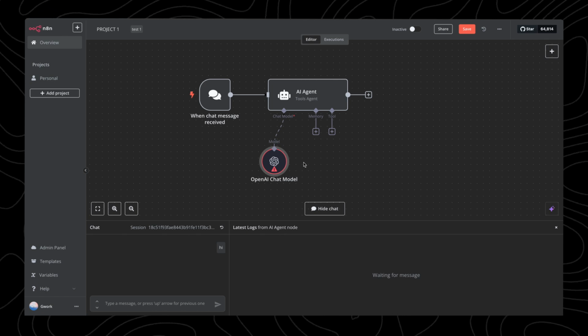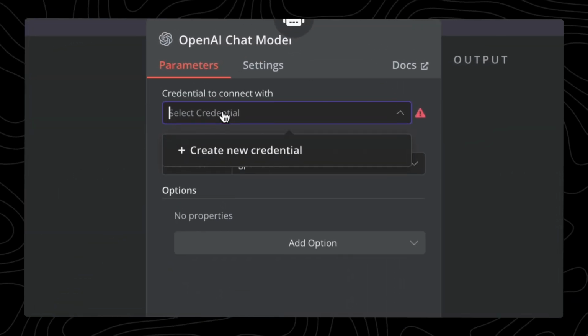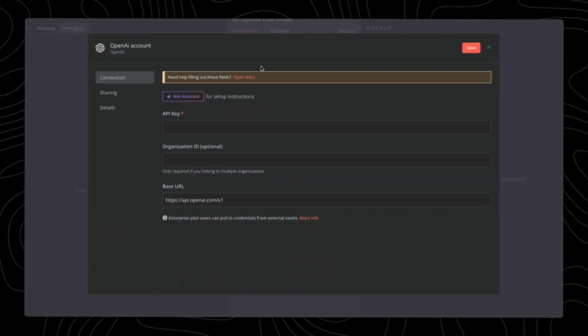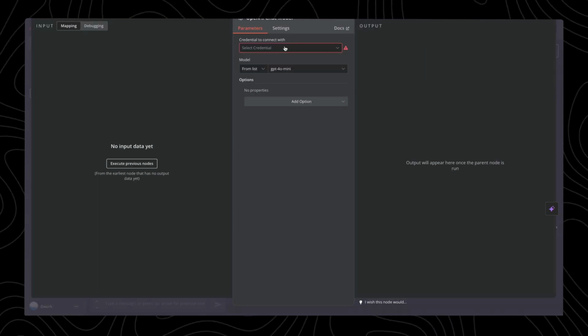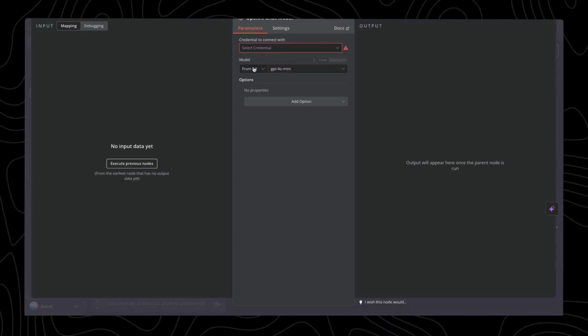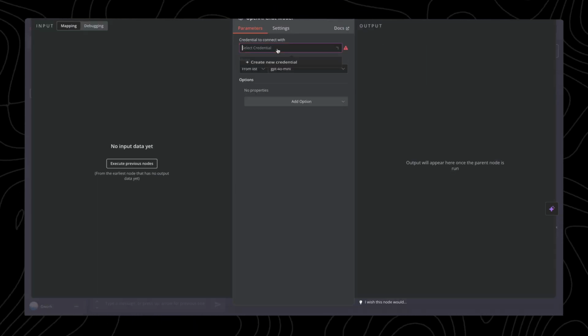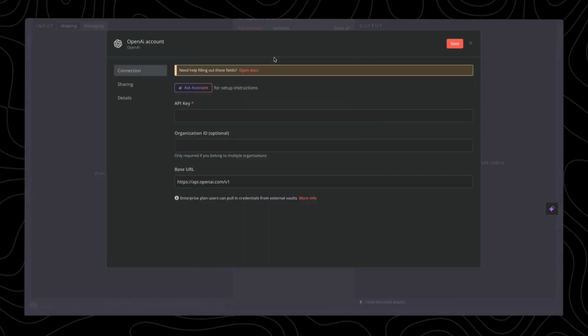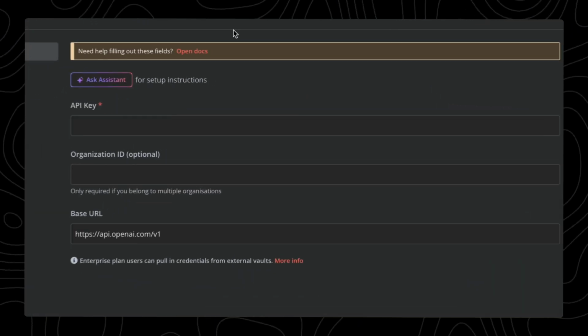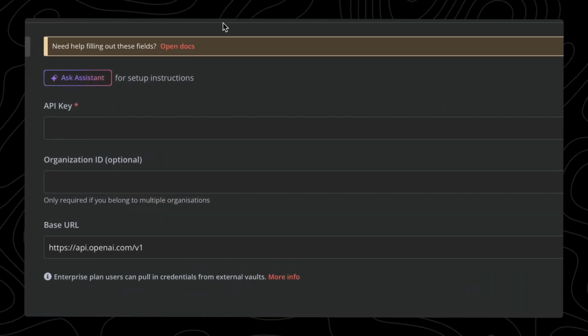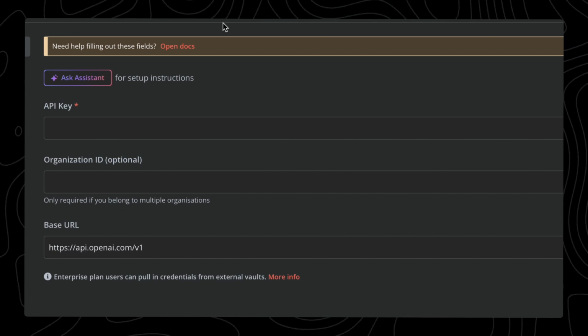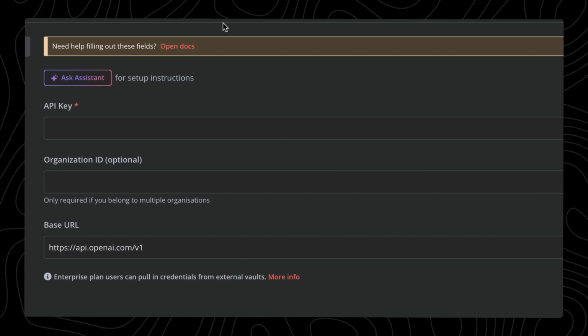Right now it's not working because we require credentials, so create new credentials over here. We require credentials to be entered in order to activate this chat model. You can see we've got the options for API key, the base URL, and the organization ID, which is optional. We do not need that.